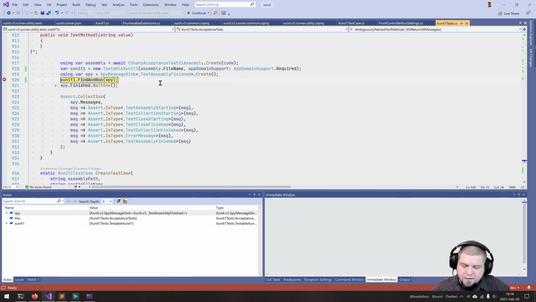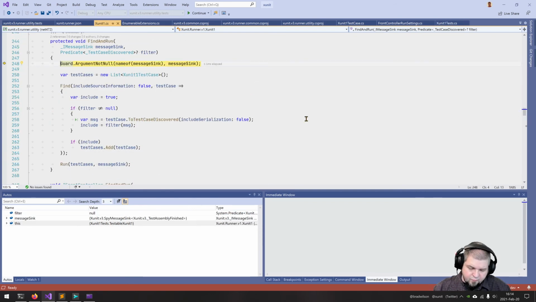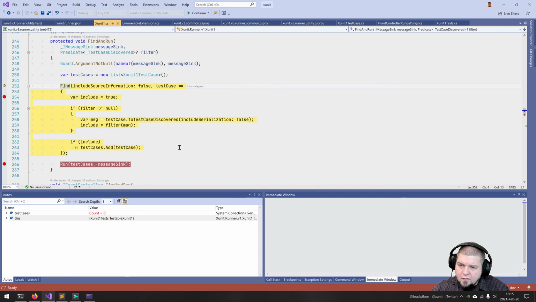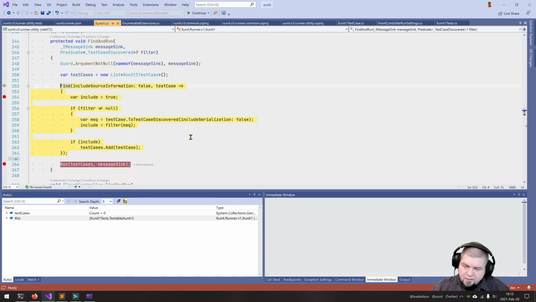Find and run on the spy. Let's go in. We're going to need that, and we're going to need that. That's the message sink. We don't care about that. Run find, and we say run run, and we got no test cases. Really, we got no test cases. Do I believe that? Kinda don't.